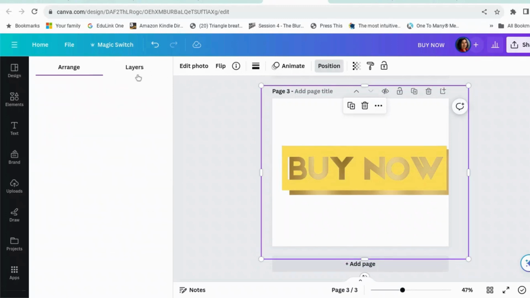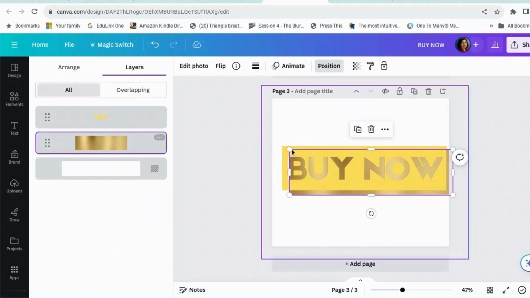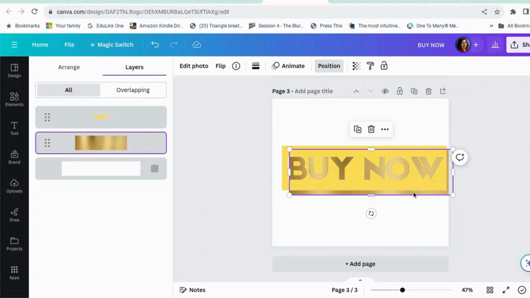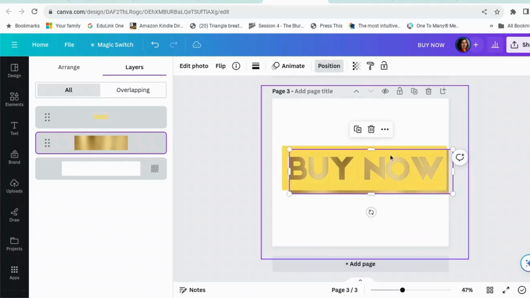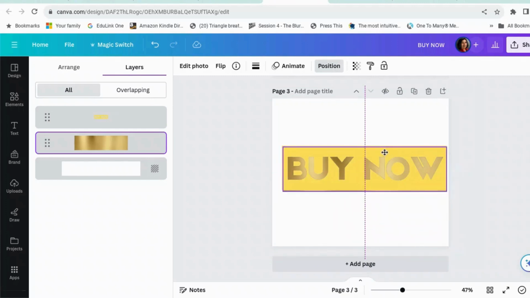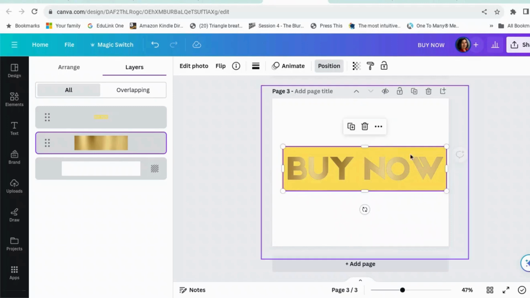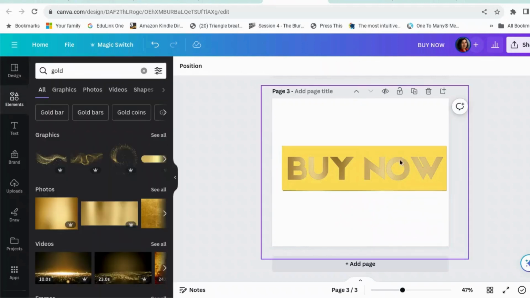Okay, layers. Click on that and move it. Okay. That looks about right. So now you've got a gold buy now.